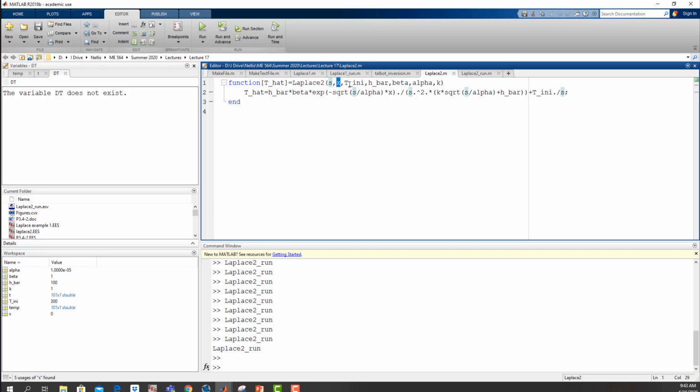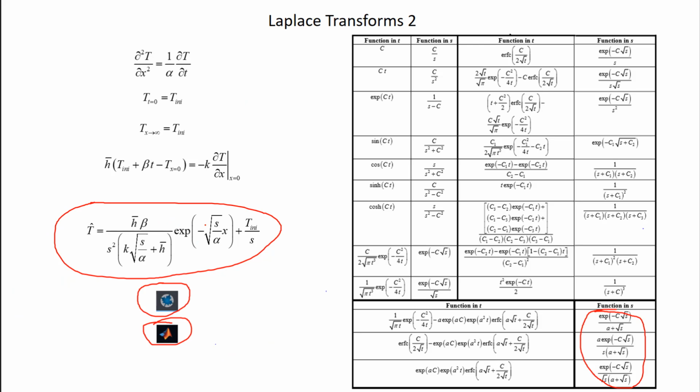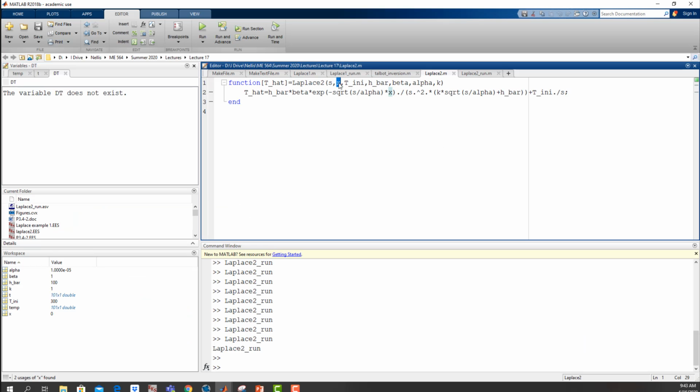If you look at this, you also have to give it x and alpha and T initial and k and h bar and beta, right? So that's what all these extra guys are. And then I didn't use a loop this time. I used the dot operator, which means I'm going to do the same operation to every element in a vector, right?